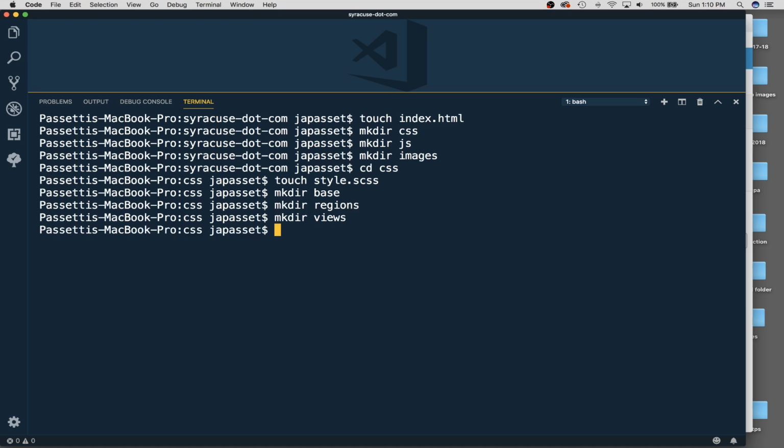Base, regions, components. Components, an example would be a form. You're going to see a little bit tonight of article. It might be social media icons. Things that are going to be reusable in multiple regions, multiple views, will all go into components. What else? I think that's good for right now. Let's not over-engineer this right away, but you can always expand upon it.